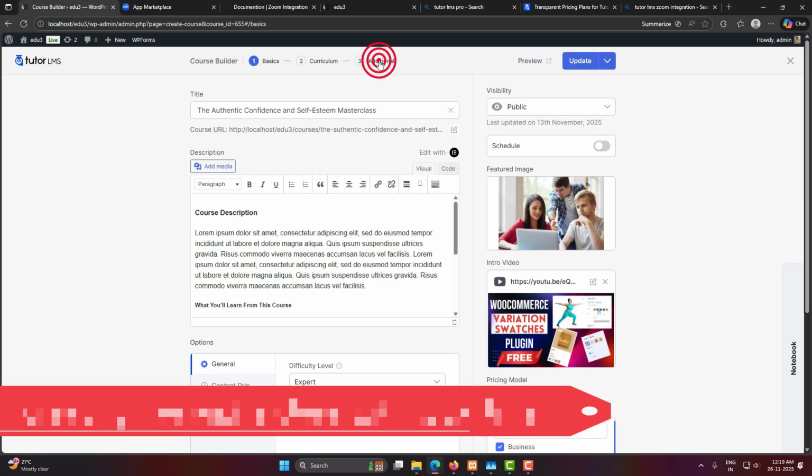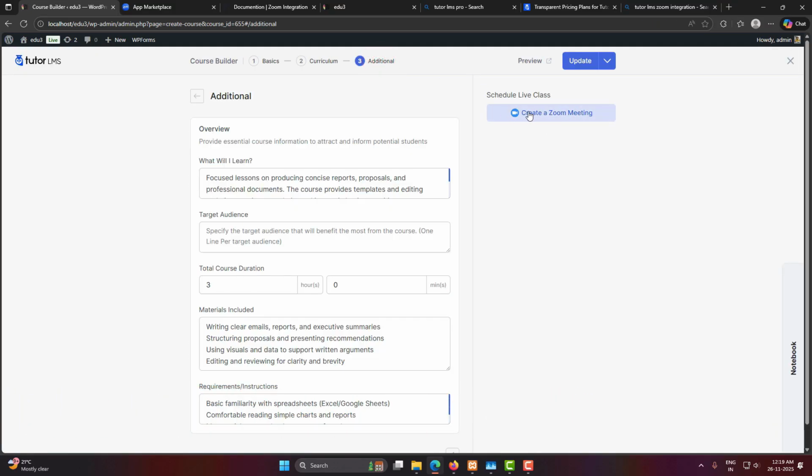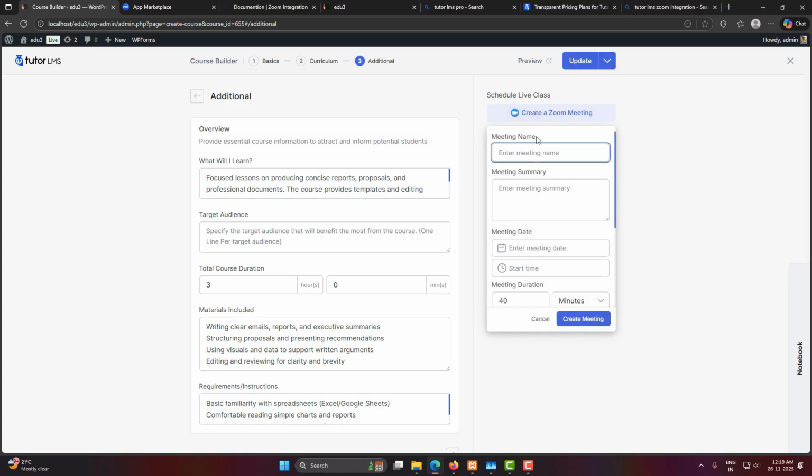Now here, if you come to this additional option, here you can see create a Zoom meeting option is displaying here. Before it was not there, but now after adding successfully all the APIs, it's coming here. Okay, so let me click in that, and from here I am giving the meeting name. You can give any name. After that you have to give the summary of the meeting.